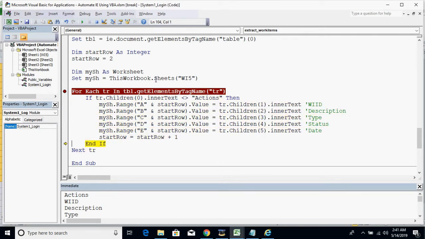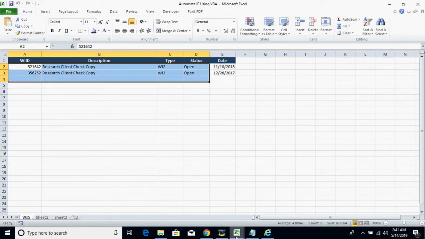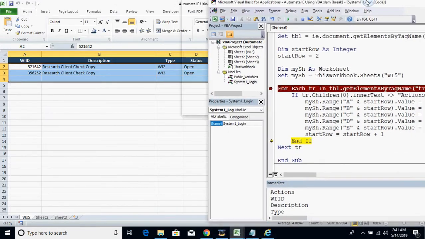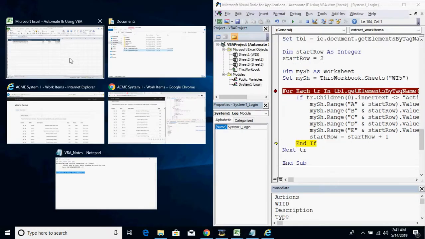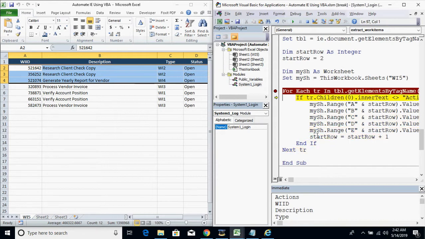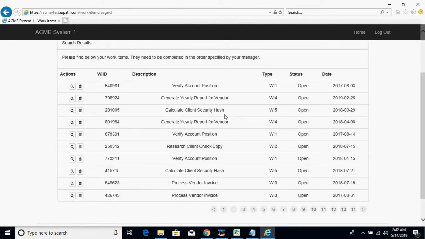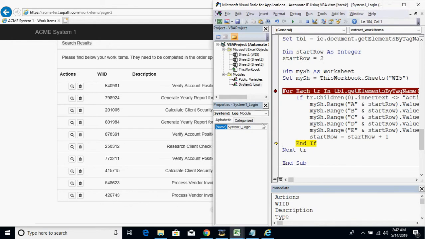So upon testing, and you can see that the informations are now sent to our worksheet. So let me just show you what's happening on the back end when we are running our code. So here, just click F8 and you can see that the information are saved or sent to our WI5 worksheet. But here we are not filtering anything, so the tool or this code is capturing all the information. So later, what we need is only items under calculate client security hash and WI5 type. So we need to filter that on those type of information only.